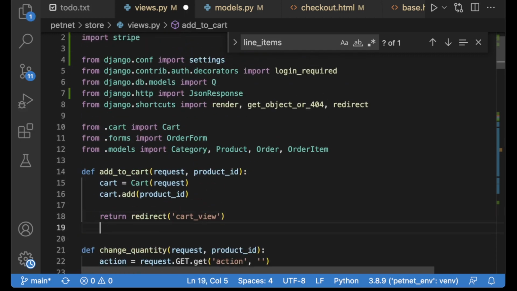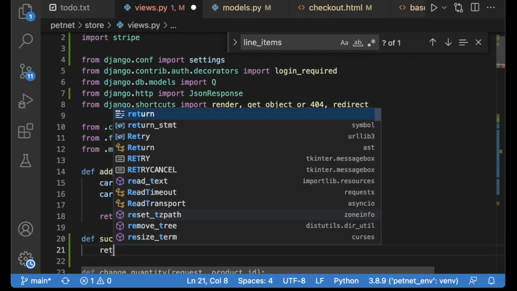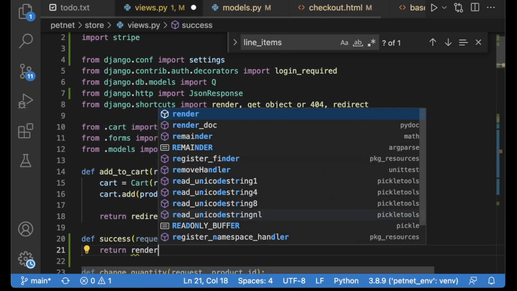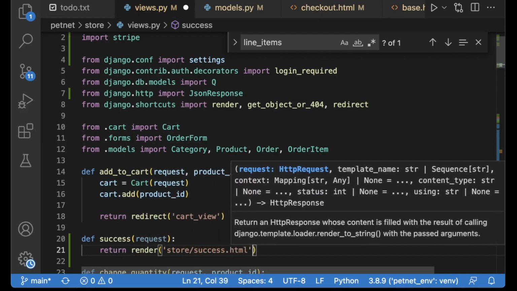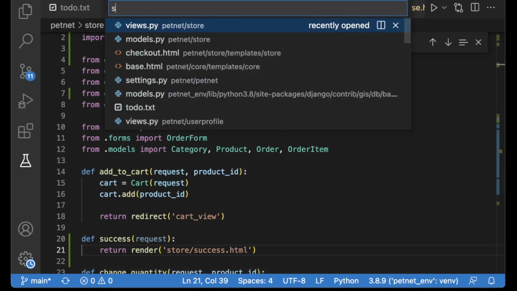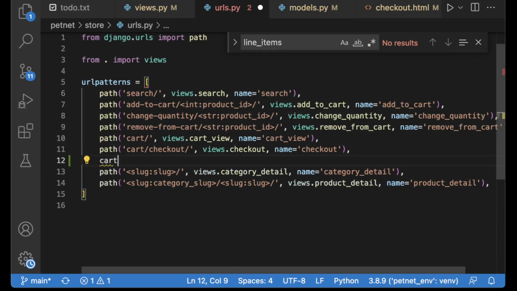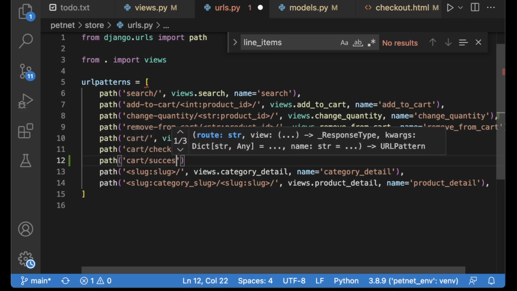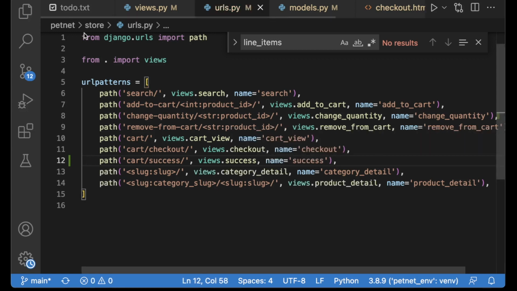Okay, so then down here we can say def success request return render store/success.html and save. Now we can import this to the URLs, store/URLs, cart, path cart/success, views.success, name success and save.